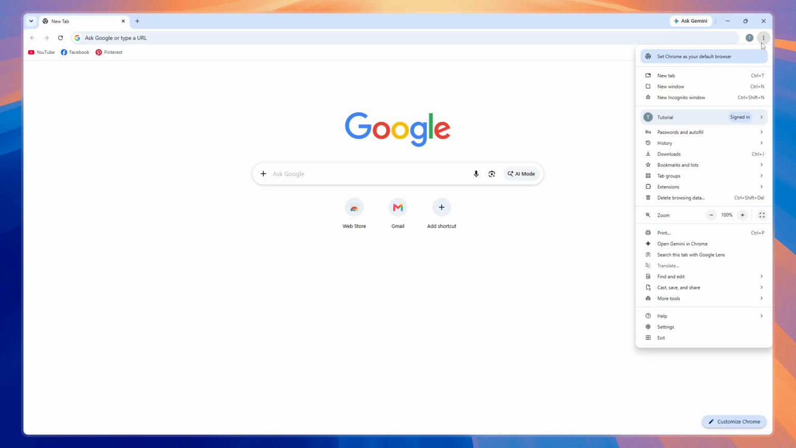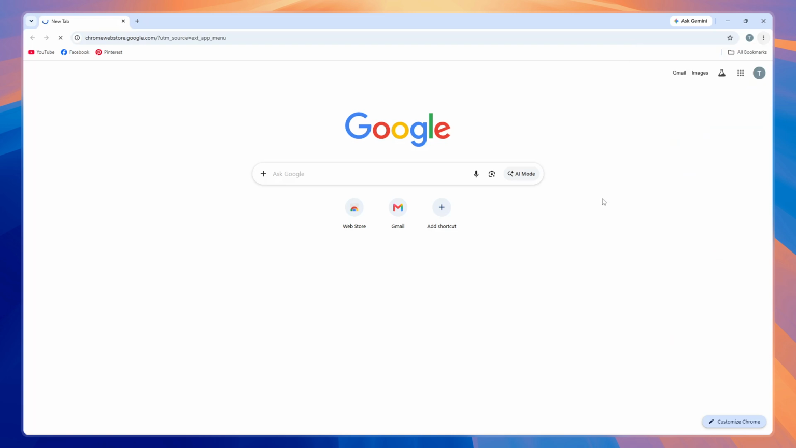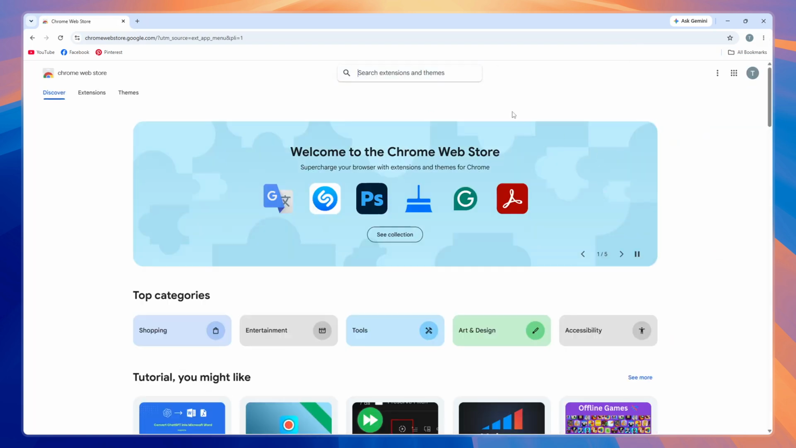From the drop-down menu that appears, hover your mouse over the option labeled Extensions. This will open a submenu showing your currently installed extensions and additional options for managing them. In this submenu, you'll see an option that says Visit Chrome Web Store. Click on it to proceed. This will take you directly to Chrome's official extension marketplace where you can browse and install new extensions.